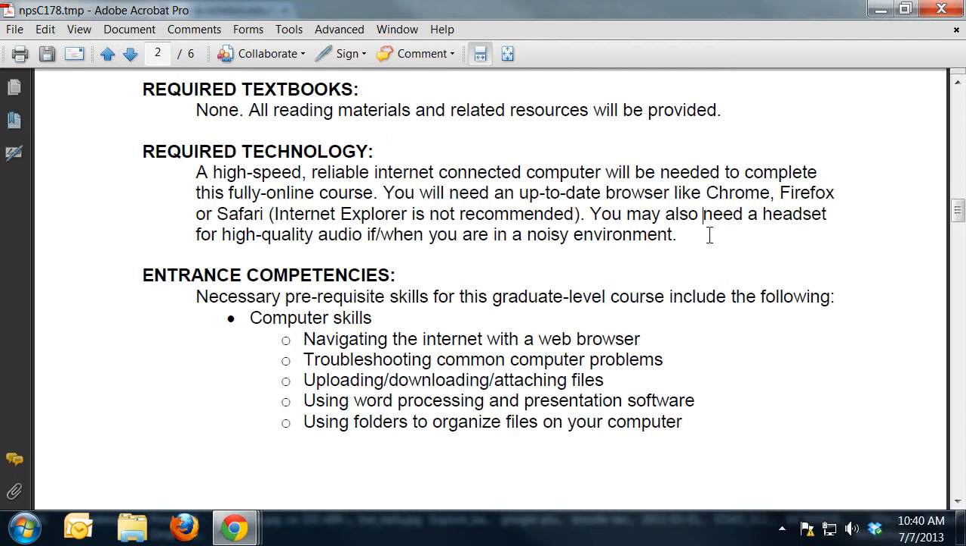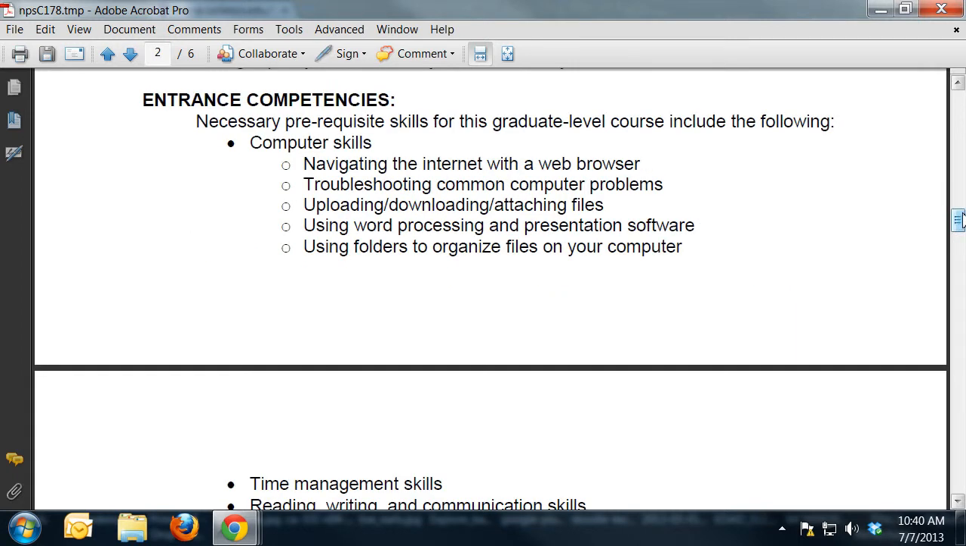and if you have kids or if you're in a noisy work environment, a headset will just let you concentrate a little bit better, but that's not required. In terms of entrance competencies for this graduate level course, there are some computer skills that you need.